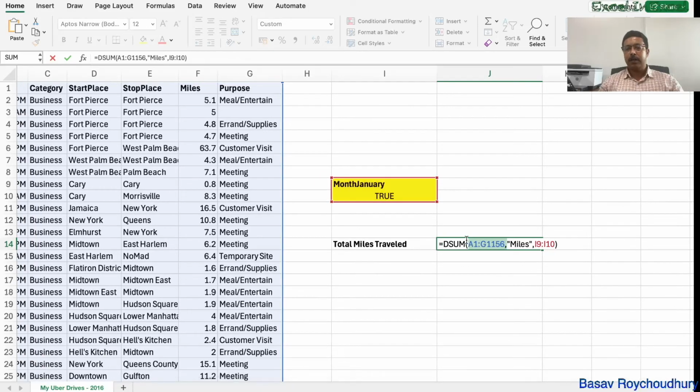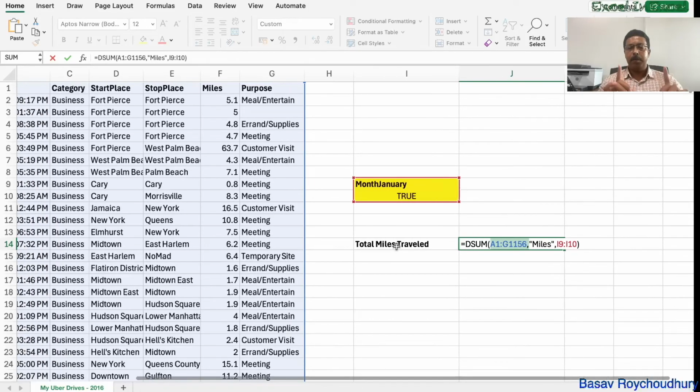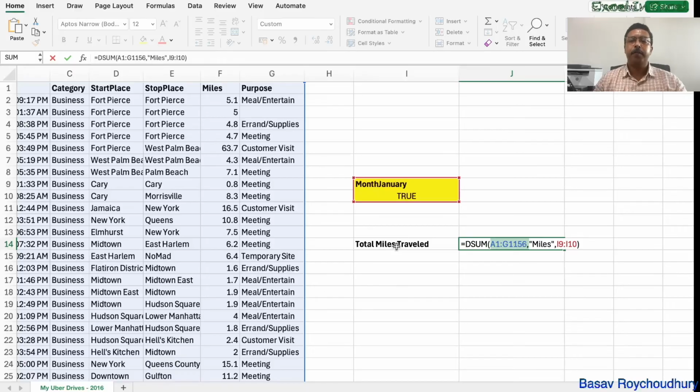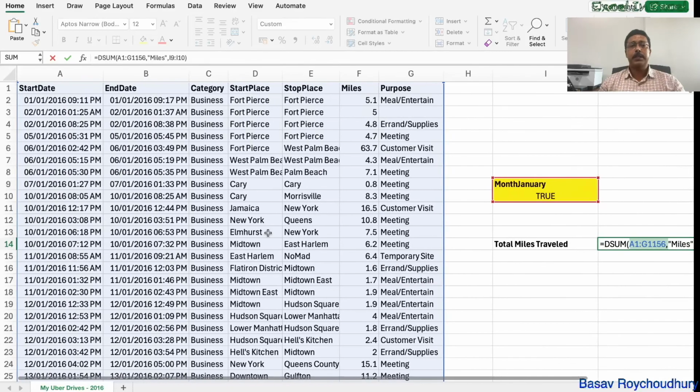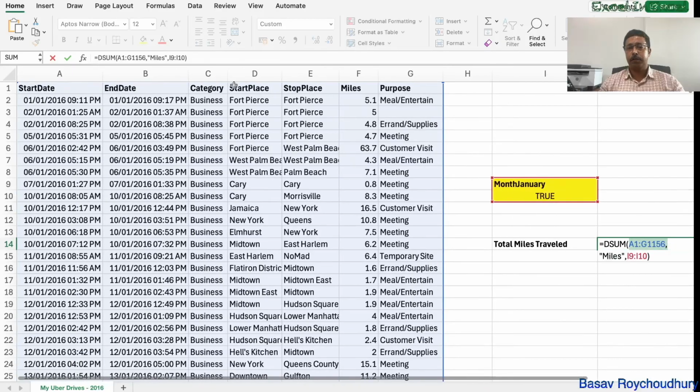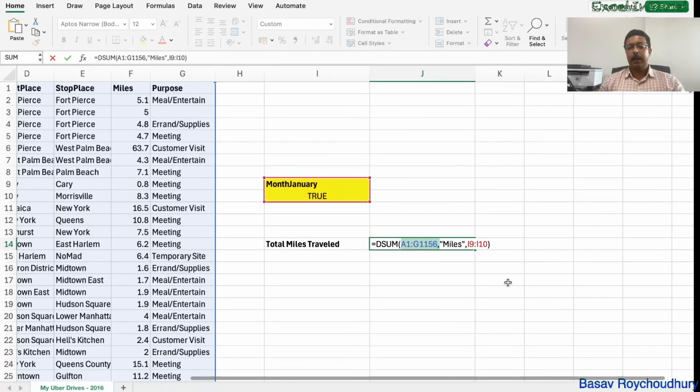A1 does not affect here because remember the definition of database: the first row of the database must contain the name of the column. So in any database function, it expects the first row to contain the name of the column, and therefore that's never a part of the computation. But if you give a database and you don't have the names of the columns in the first row, the database functions will not work.